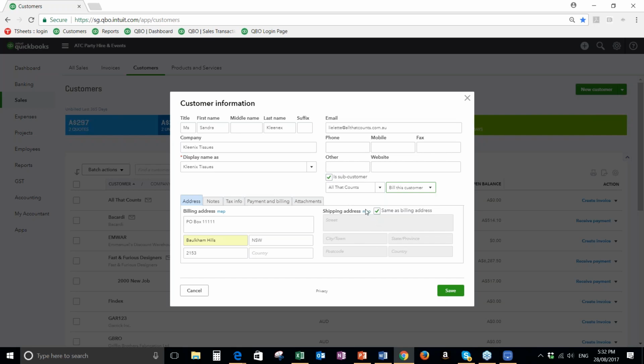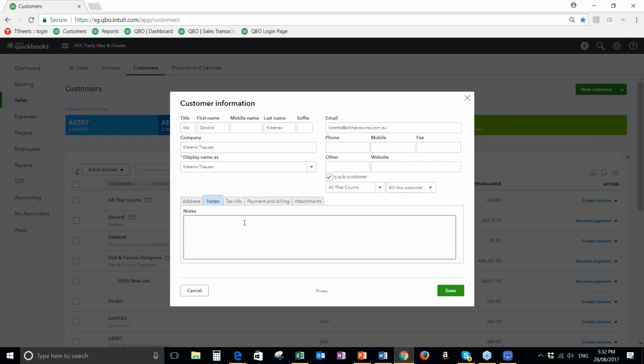If you had a shipping address, that's where you would put it in there as well. Notes, if you've got anything specific about the customer that you want the rest of your team to see. Tax info, you could put an ABN number in here. If you press verify, that'll just take you to the ABR website.